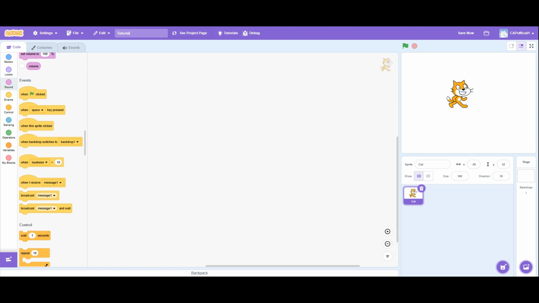Hi there, it's Sarah from RTE Robotics, and today I'll be showing you how to code a chasing game in Scratch. So this primarily focuses on the movement of the sprites.